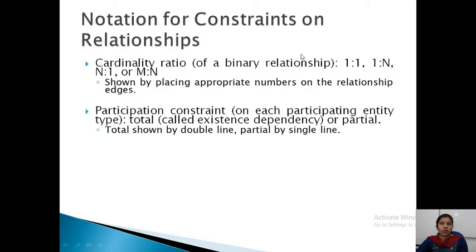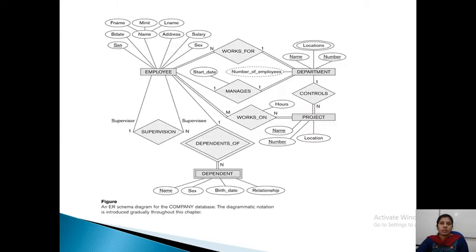Now how will you specify the cardinality ratios, like 1 to 1, 1 to n, n to 1, or m to n? You can specify the numbers by placing them near the line which connects the entity type to the relationship. Then participation, as I have explained: for partial, a single line; for total, a double line you have to show. Now this is the entire ER diagram of the given company database.